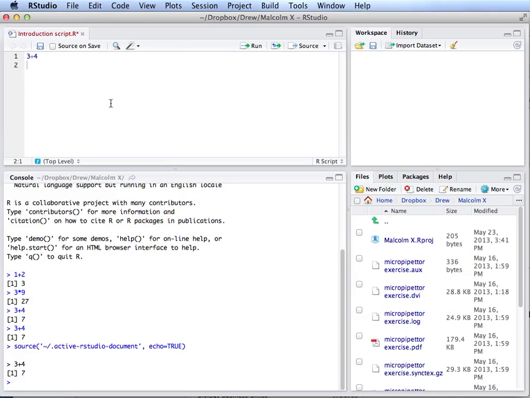So those are the main components of RStudio, and we're going to use these in the next video where I explain how to get started analyzing your data.